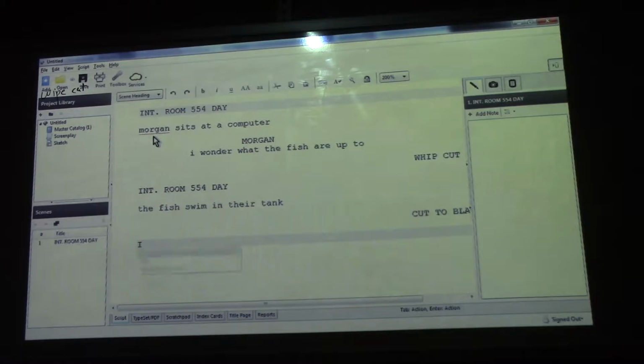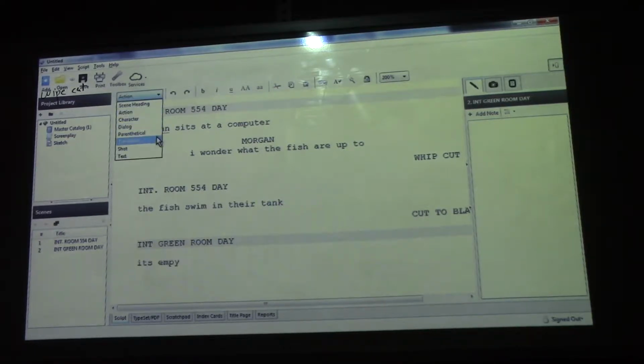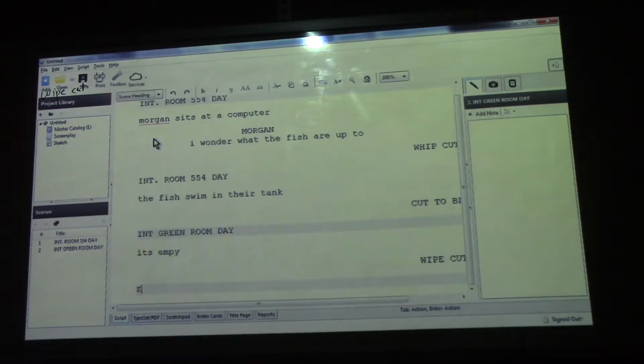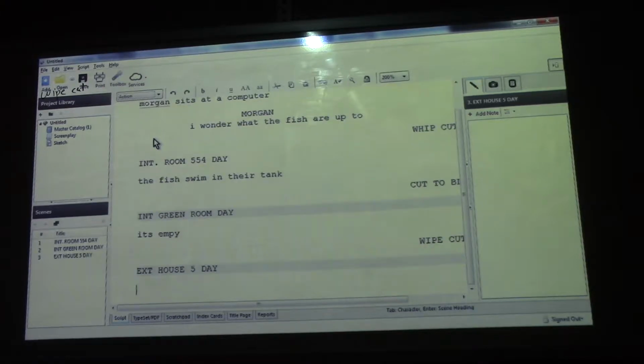We're going to do a new one. So we're going to do interior, green room day. It's empty. And then we're going to go with another transition. I'm going to say wipe cut 2. And then we're going to go exterior, house 5 day. It's also empty, because I was doing this by myself when I made these tutorial videos. Alright, so with a wipe cut, the way you want to board it.